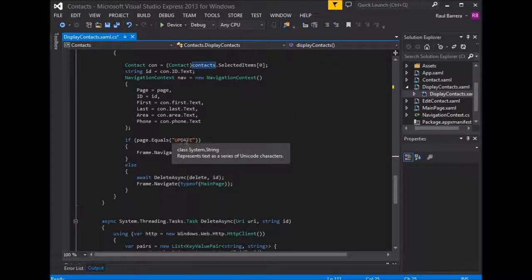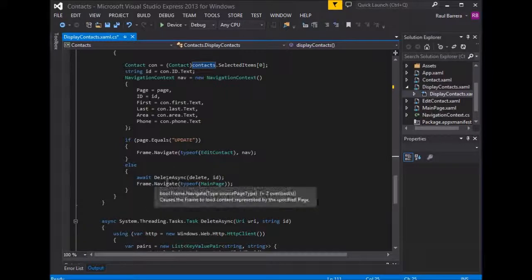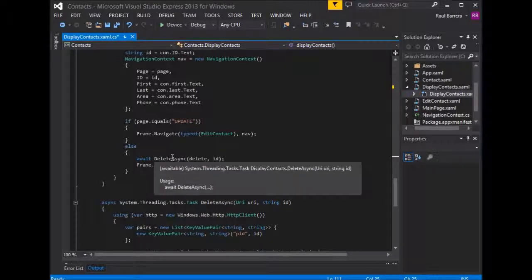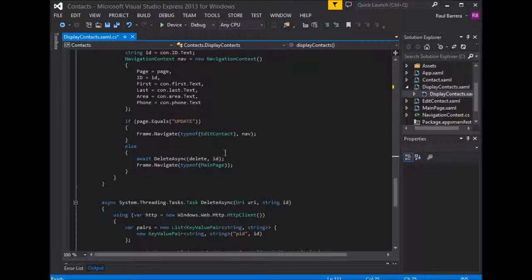Otherwise, it's not going to be update, and it's not going to be read. It's definitely not going to be create, because create doesn't ever take you to this page. So that means it is delete. So else represents else if page.equals is delete, basically. We are going to await delete async. Basically, this is what we do when we want to delete an item or a contact from our database.